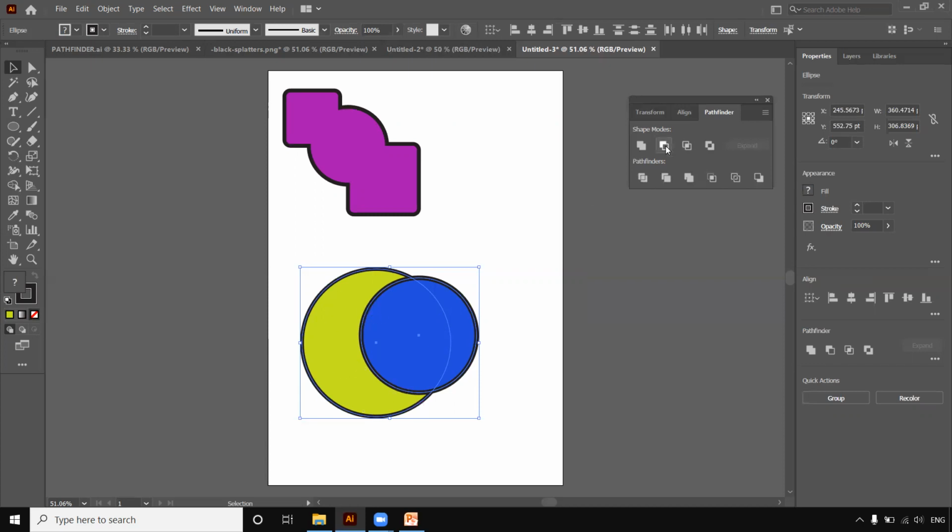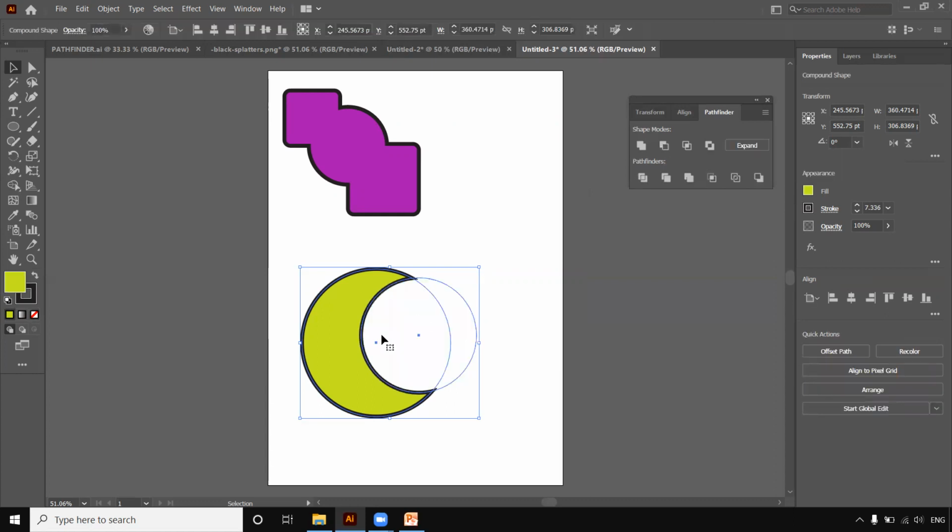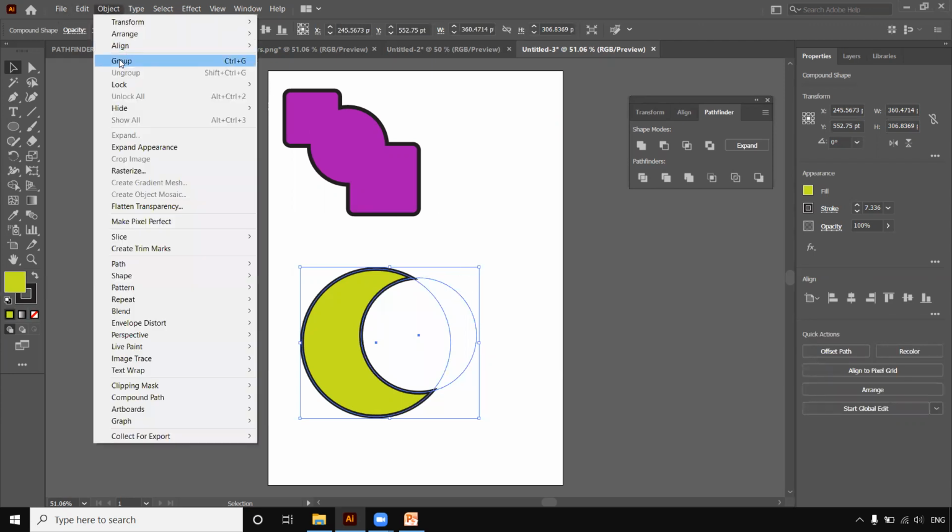All right, so I'll show this to you again. We are going to use Minus Front by holding Alt, and see, this region has been subtracted. Now this region can be easily edited. You just have to simply ungroup them, or I would say go into isolation mode.